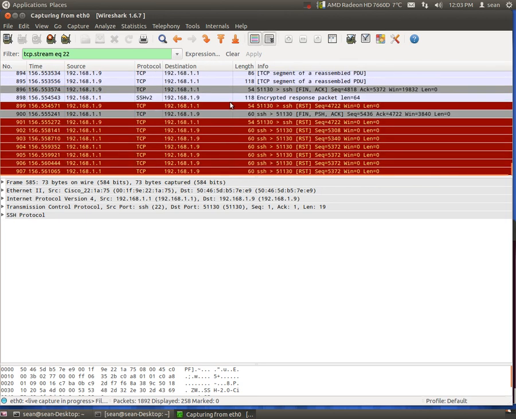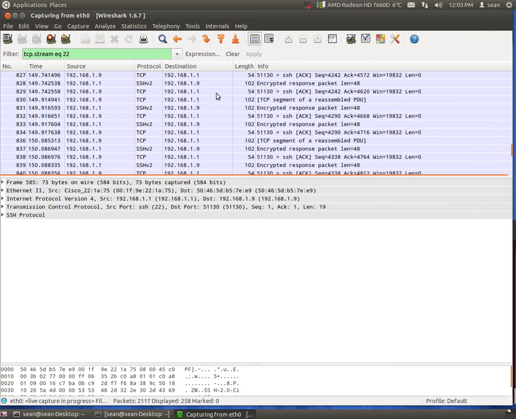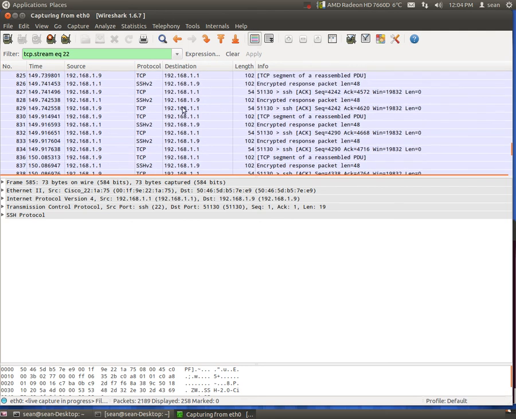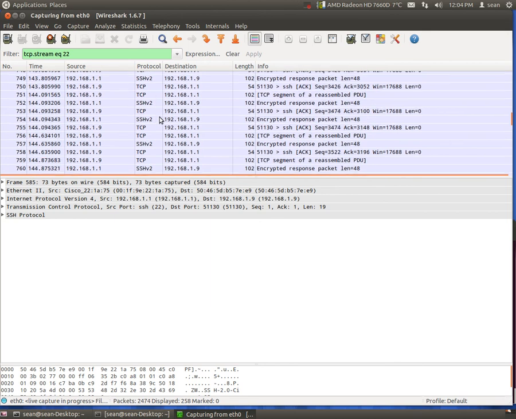The problem with that is that with SSH, the keys can change. There's a lot that can change. So even if I get all this information, and I want to use the credentials, or use the same technique to break into another SSH session, I might be out of luck.